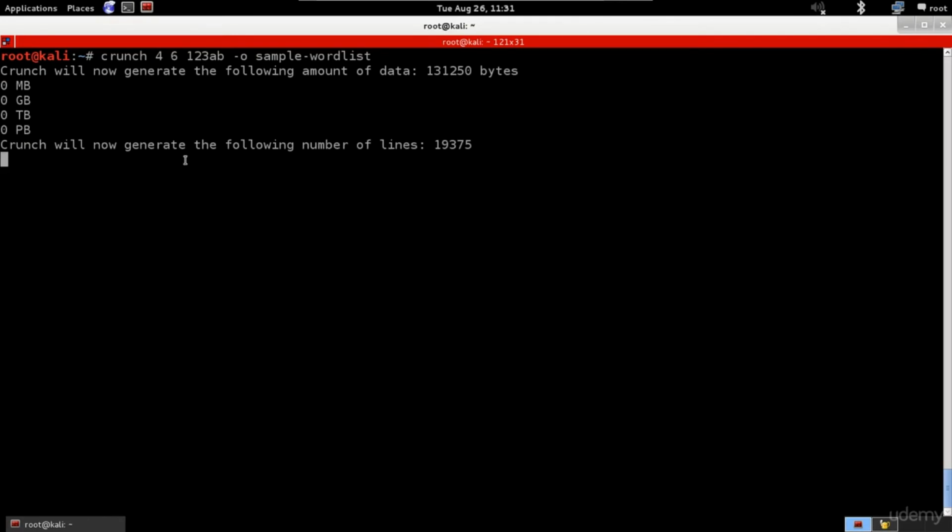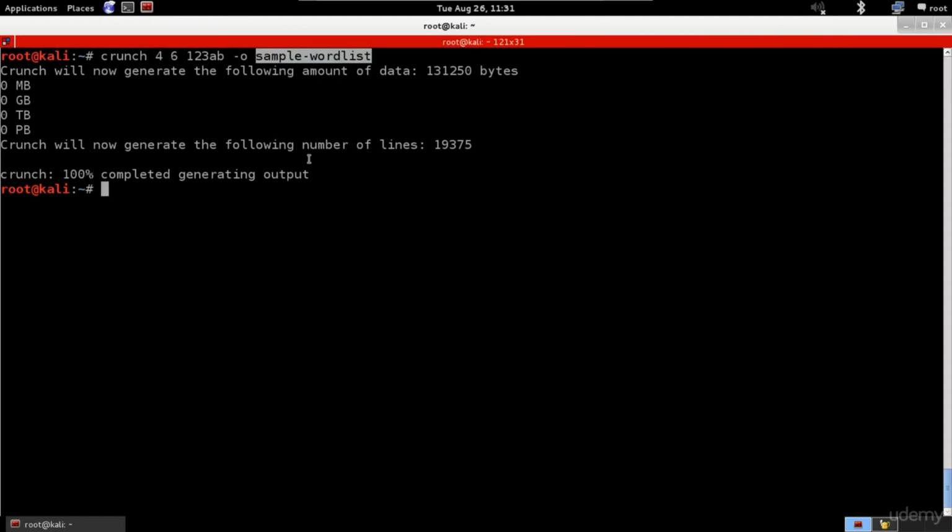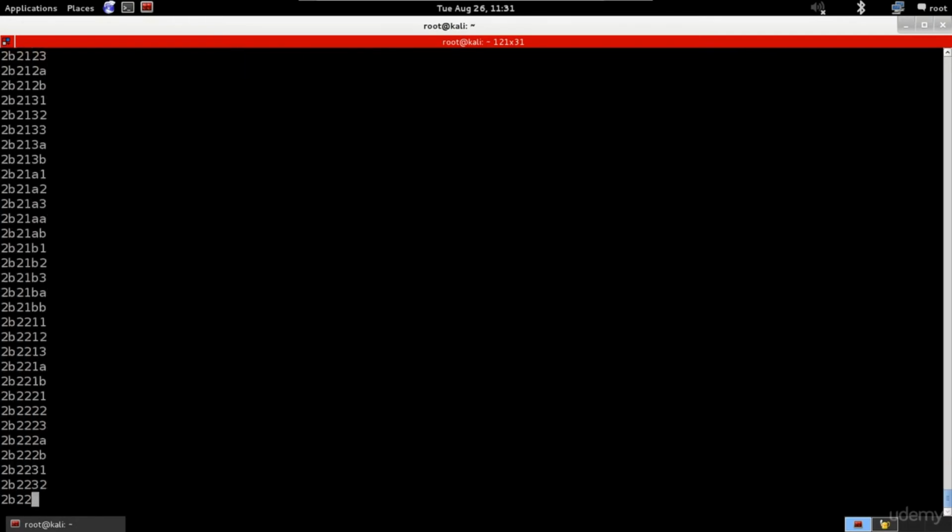So Crunch is going to create a combination of passwords, minimum of 4 characters, maximum of 6 characters, and it's going to create all possible combinations of 1, 2, 3, A, B, and it's going to store all that in a file called sample wordlist. Now we can read this file. We can just say cat sample wordlist, and we can see all the passwords that are stored in this file now. So that's all the passwords that Crunch created for us.